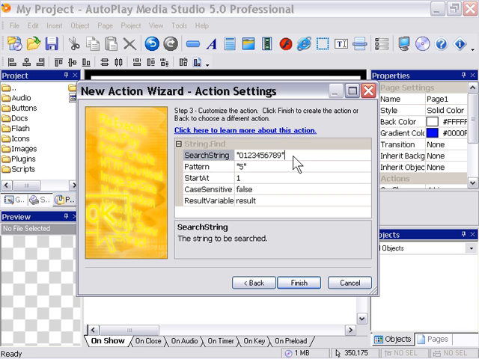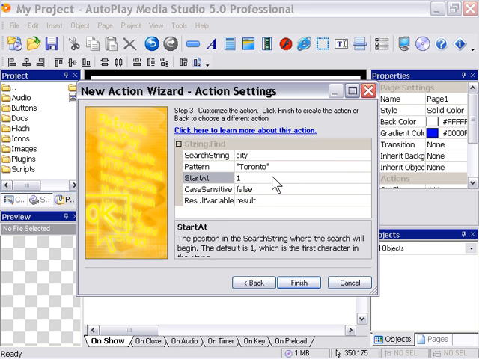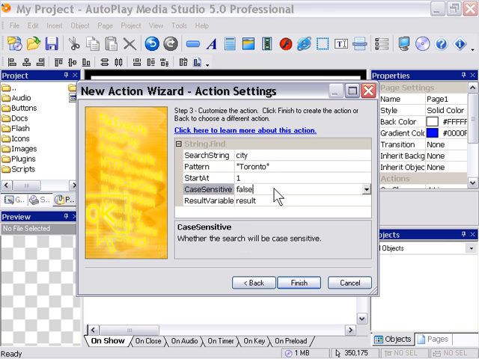So for example, if we set up our search string here as being our city, and then we search for the pattern Toronto, and we will select start at character 1, and we're going to leave it on case 7 instead of false, although obviously here you can set it to true if you would like your search to be case sensitive. And we're going to leave the default name for the variable here of result.